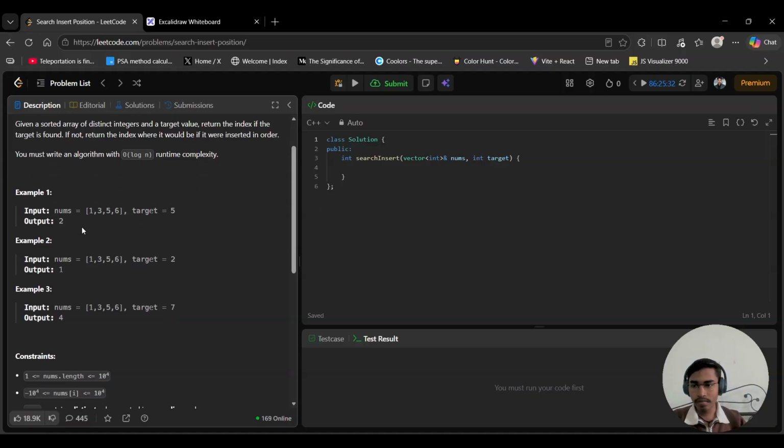Let's see the example. Here, the nums array and a target 5. The 5 already exists, and the index of the 5 is 2, so the answer is 2. In the second example, you can see our target is 2, but the array does not contain 2. So, where should we insert it? Between 1 and 3. So, the insertion position is 1. So, the answer is 1.